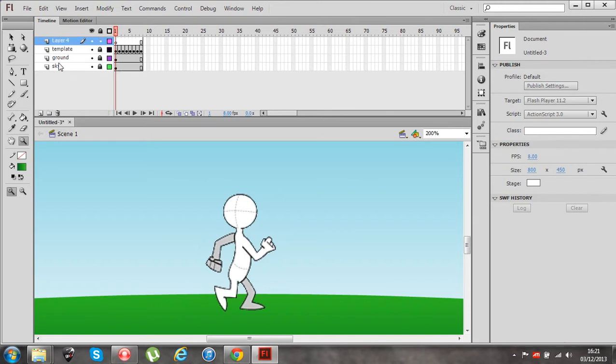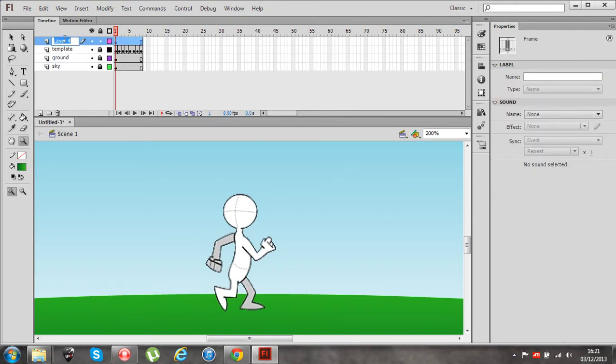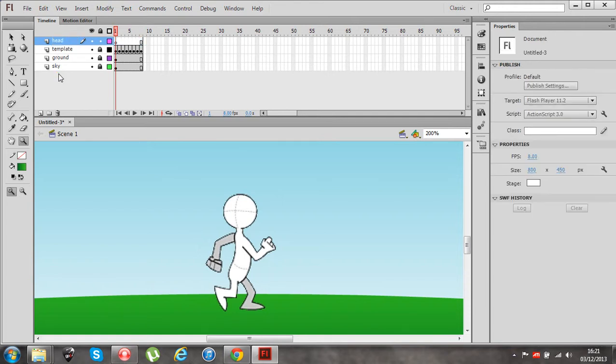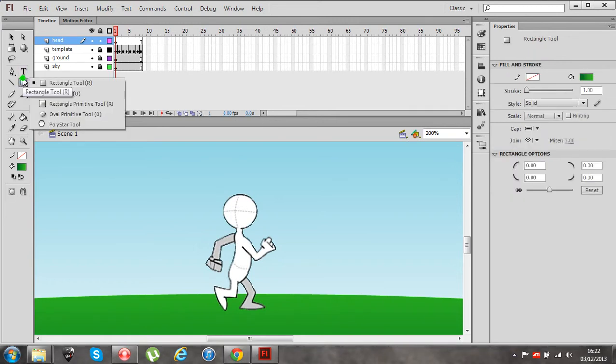If I create a new layer, we'll just call that head just now. Remember, it's extremely important to make sure that you're naming all your layers, particularly when you start expanding on the animation and have to make sure that the order of them, the hierarchy, is correct. We're going to begin by generating a head. Now I'll just do this quickly and roughly for you.